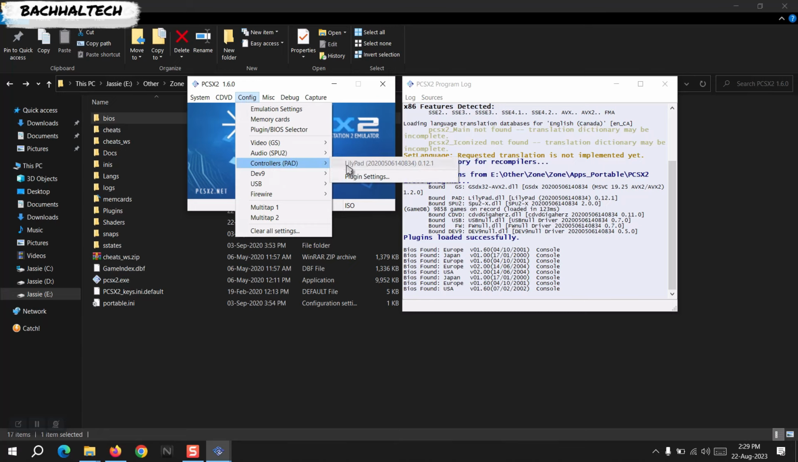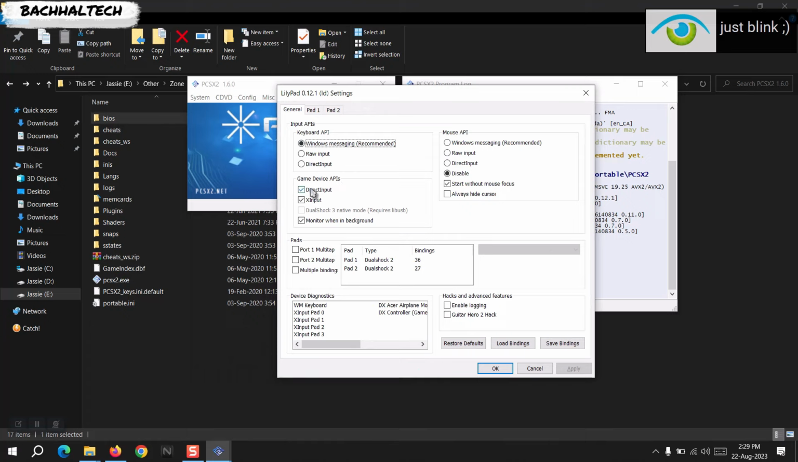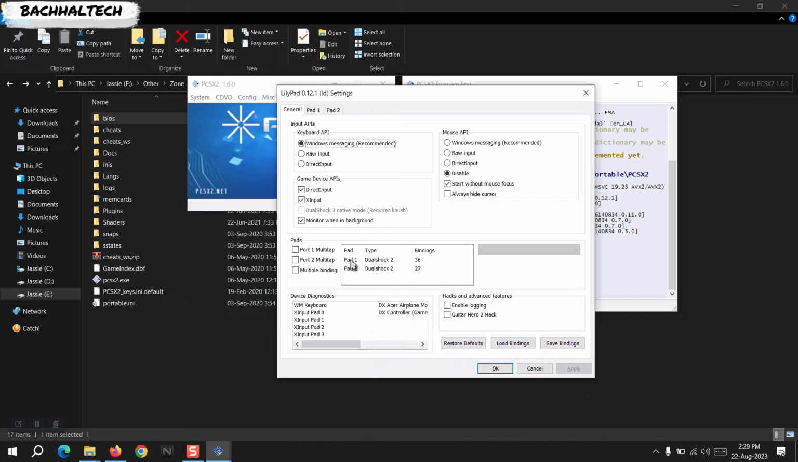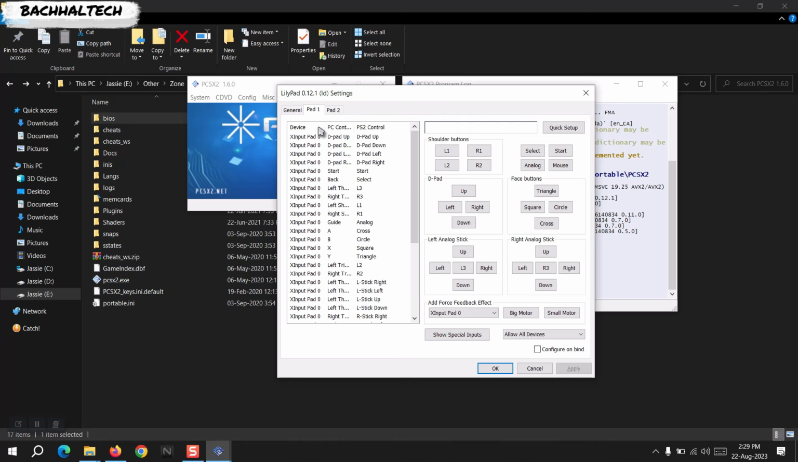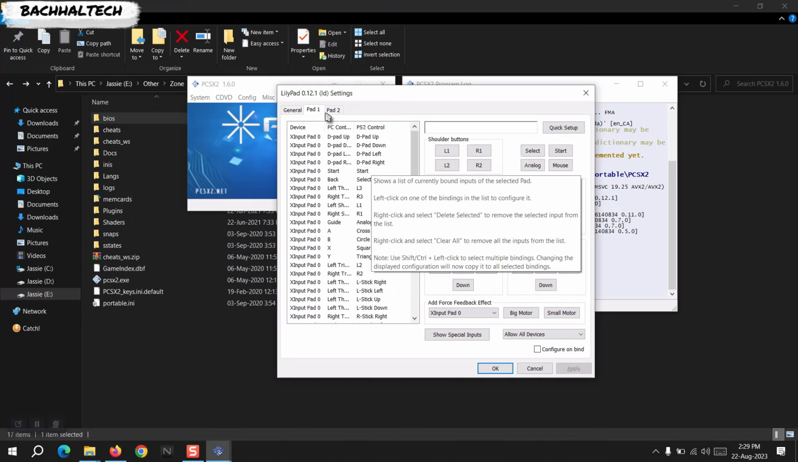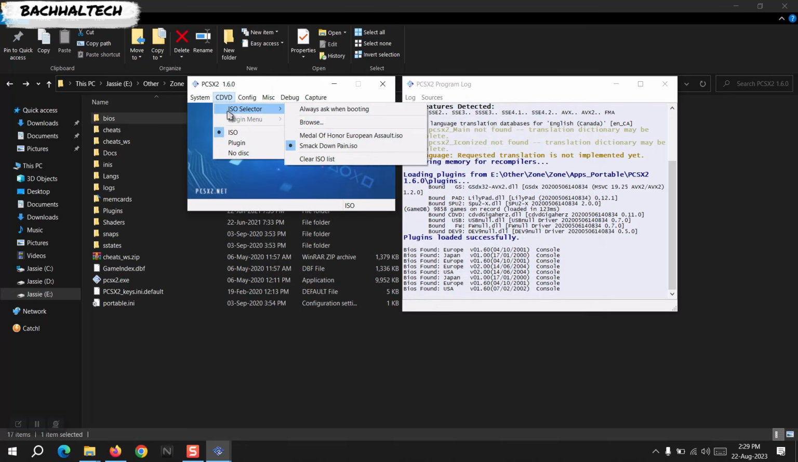Okay, we go to controllers, plugin settings. Now we have two pads over here, so make sure the XInput is selected. Okay, but we need to configure it before we play any games. We go to pad 1. I'm using Logitech F310. So you click L1 here, and then press L1 on the controller, you click R1 here and then press R1 on the controller. That's how. Then you press OK.